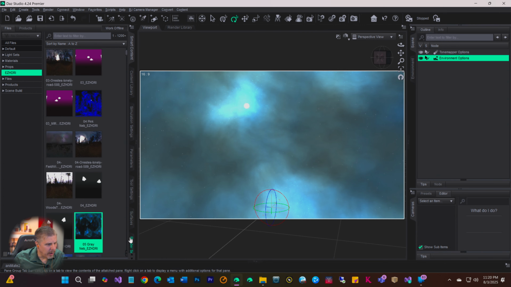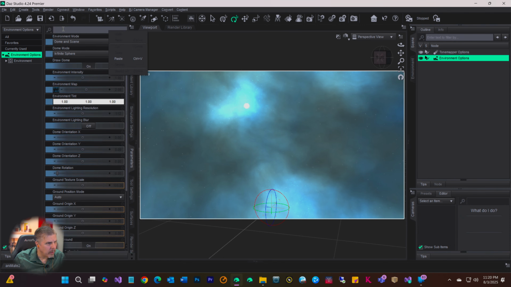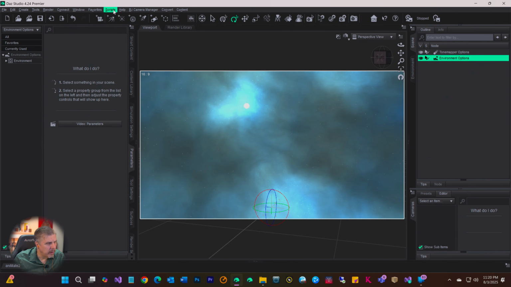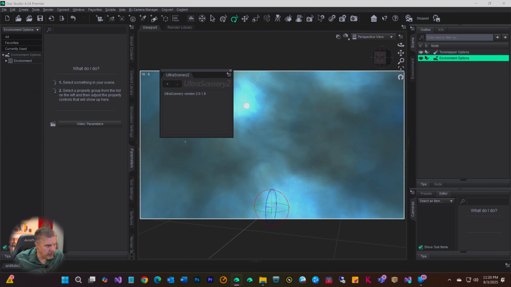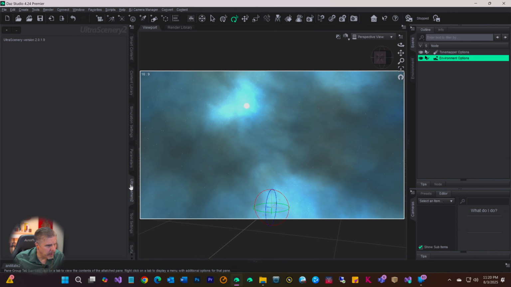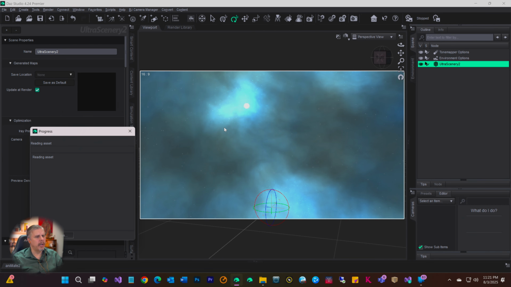Let's put some ground in here. Let's go to our... go here. So there's no way this is all using your DAZ. Okay, I don't have any scripts. Okay, we go to Window, Panes, Ultra Scenery 2. Let's put this here. Pull that up a little bit. Add. Yes, put that in the scene.